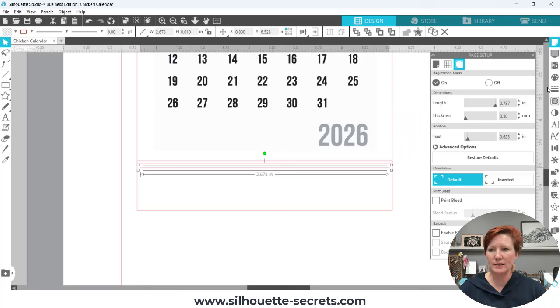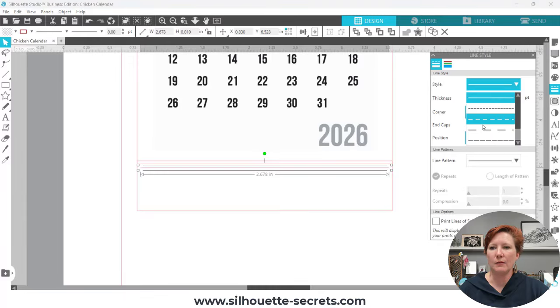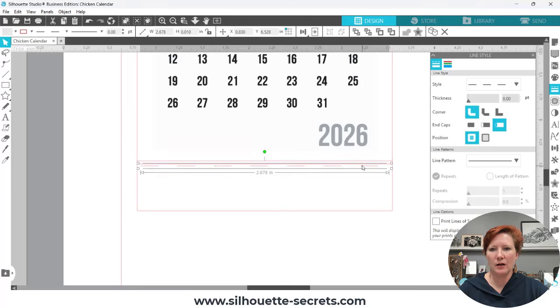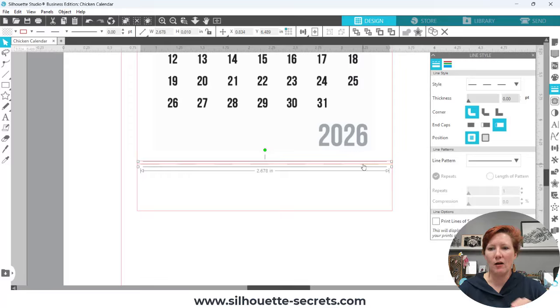So with my score line selected, I'm going to come over to the line style panel, and I'm going to select the dashed line. And then I have that dashed line. I can set it up, and I can move it up here where I want it. For now, it does look overlapping on that, and that's okay. But I like to set up the line before I actually weld this, and that way I have the option to change it if I want to.